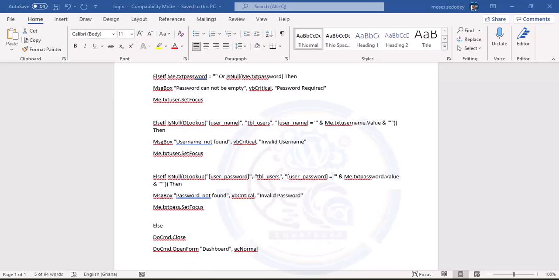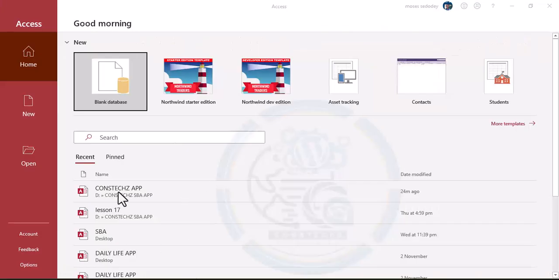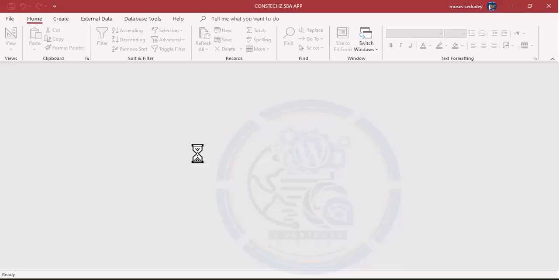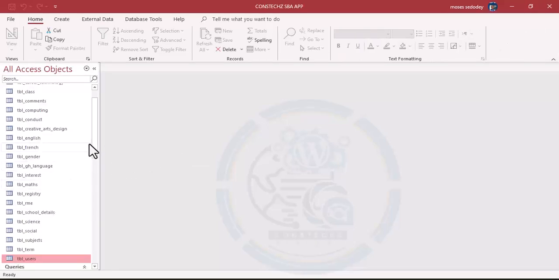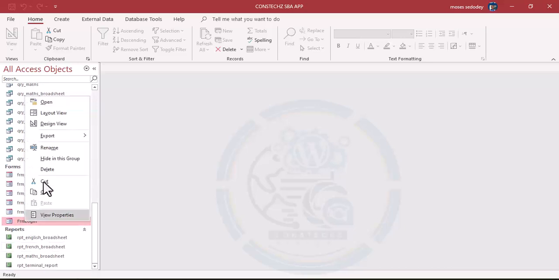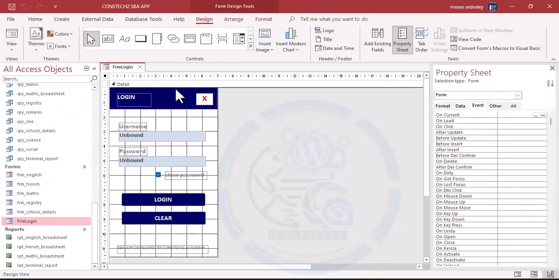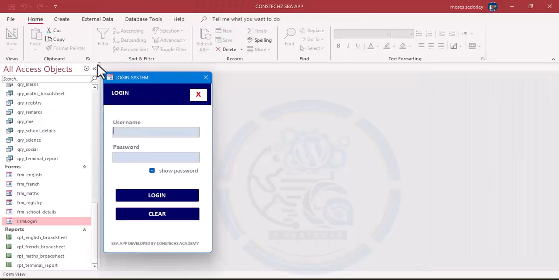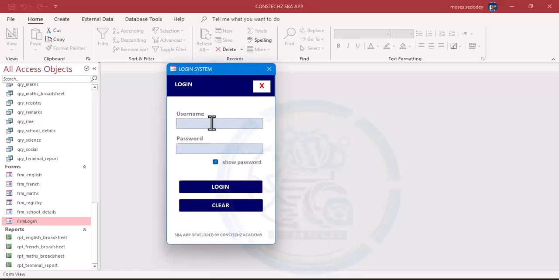So let me go in. So let me open it. I'll just open it from here. Okay. Let me right click and go to design view later. Let me open it, then I'll select the form view. So our form is working very well. So let's assume, let's enter a wrong username and see the feedback it will give to us.